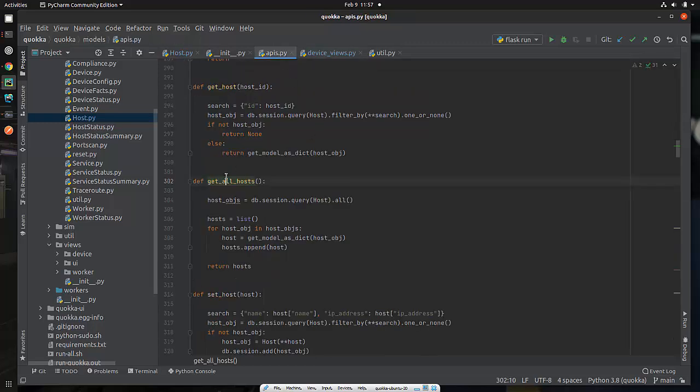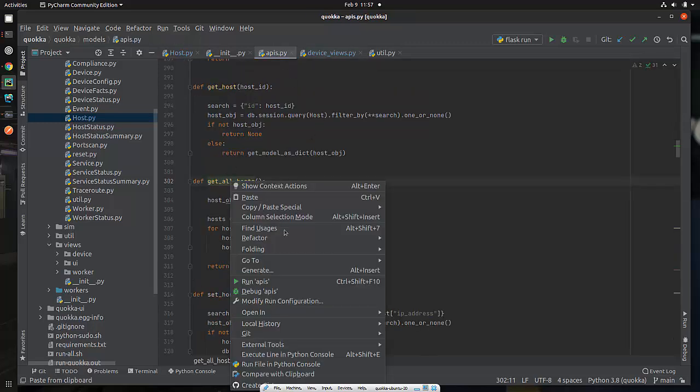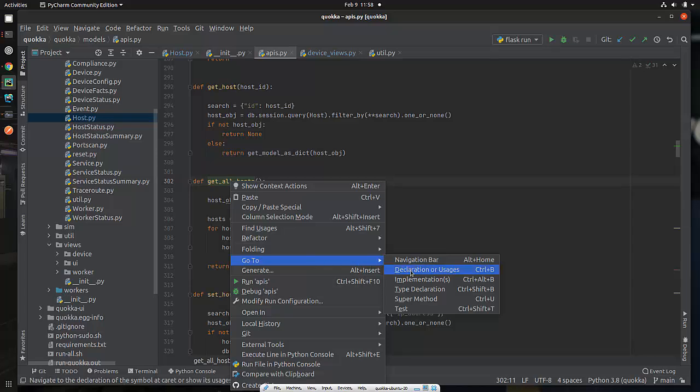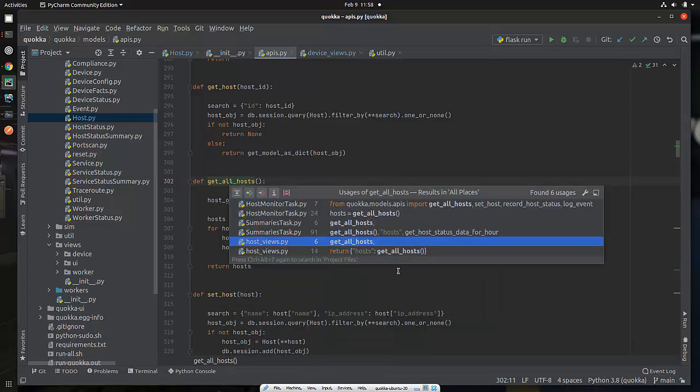So anyway, we were back here and I was doing right click and I was using PyCharm to help me find declarations or usages. And now you'll notice that I don't have devices views. I just have my host views.